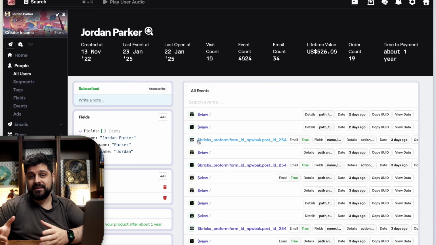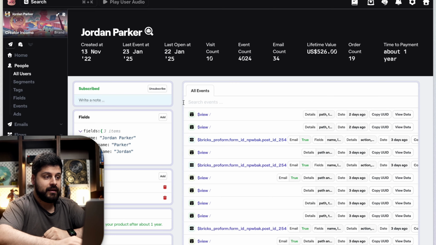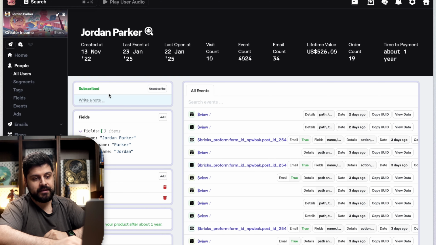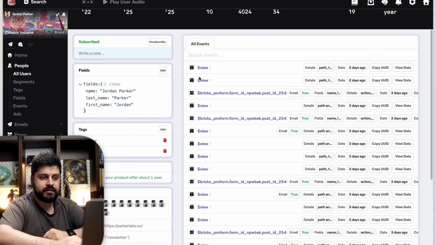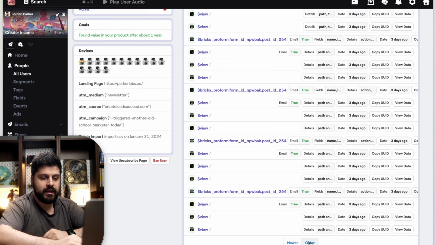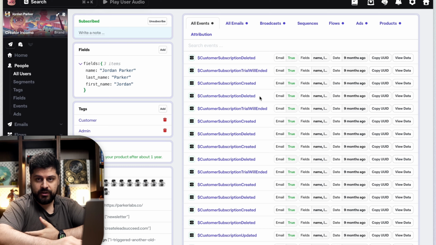This leads us to where you can see the events for specific users. In this case, I opened the all users segment and I opened myself. And you can see that there is a massive list of events here. You can see form submissions, you can see view events. If I search for it, I can also see some Stripe events, which can be very useful.